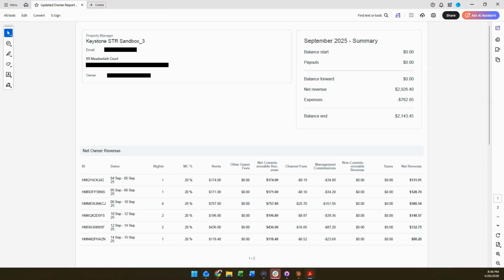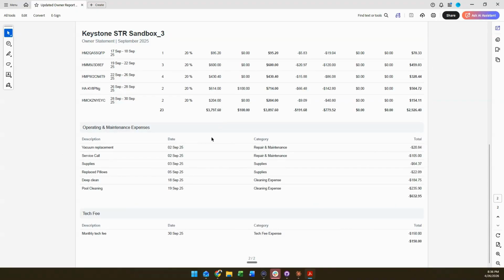Next up, other guest fees. So this column here is mostly zeros, but if you look at the reservation on the 26th, that one shows $100 in other guest fees. These are typically pet fees, early check-ins, or late checkouts, things that you charge commission on. While you can break each one of those out into its own column, you need to walk a fine line between providing enough information and making the statement look too busy. So here we've decided to combine all those into one.